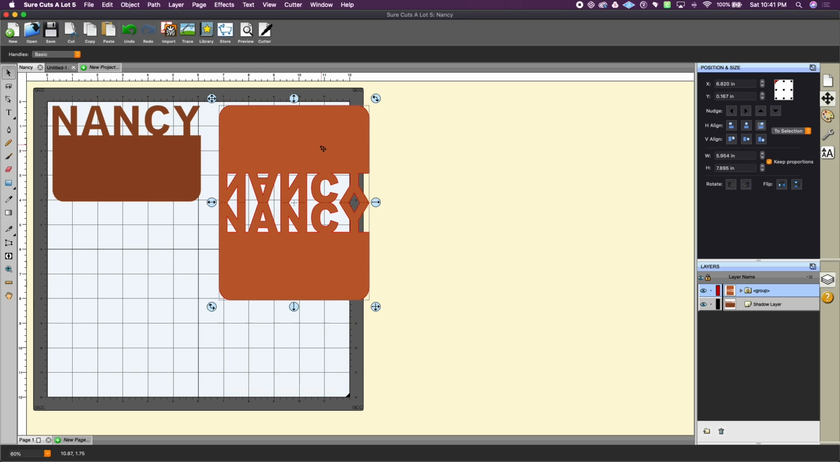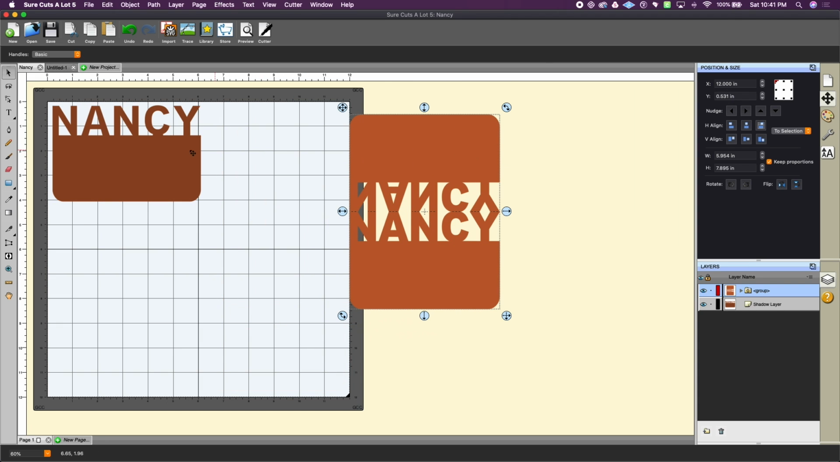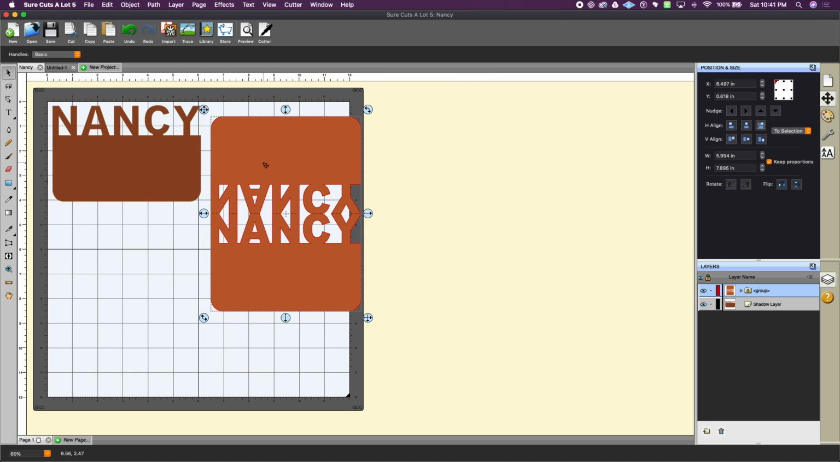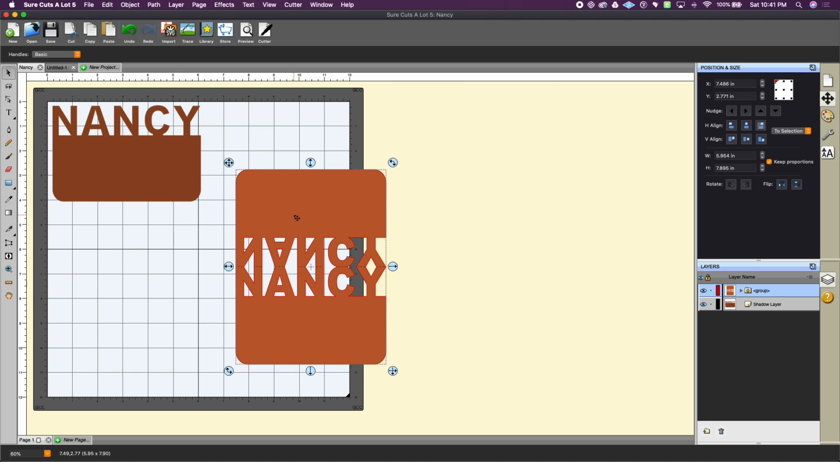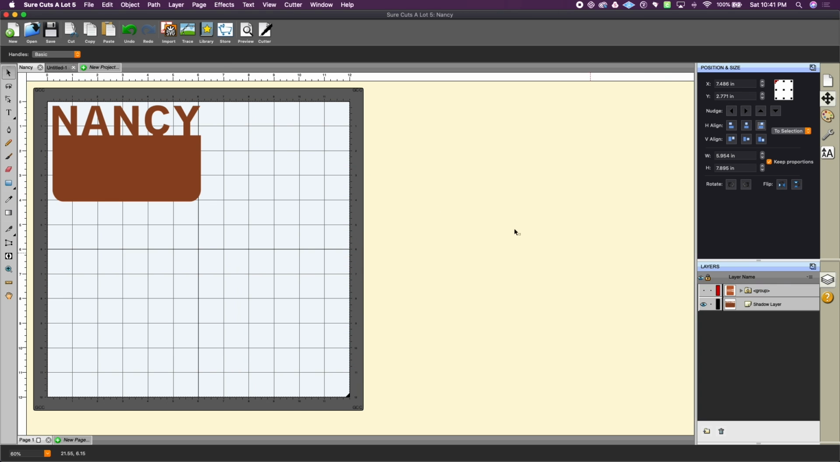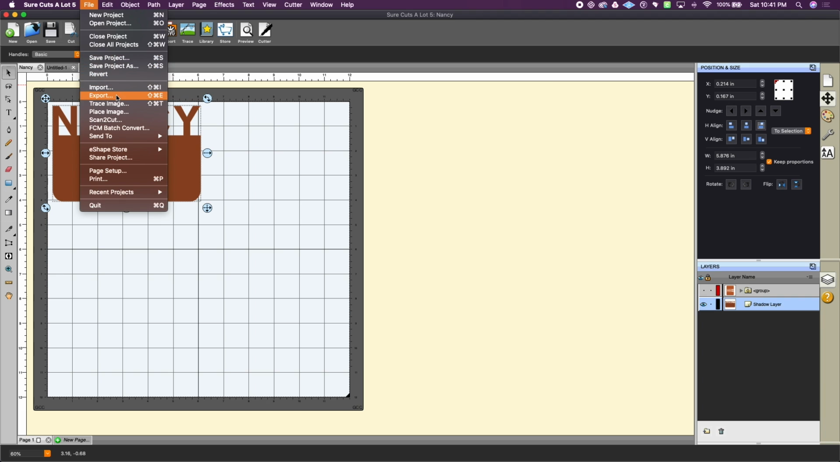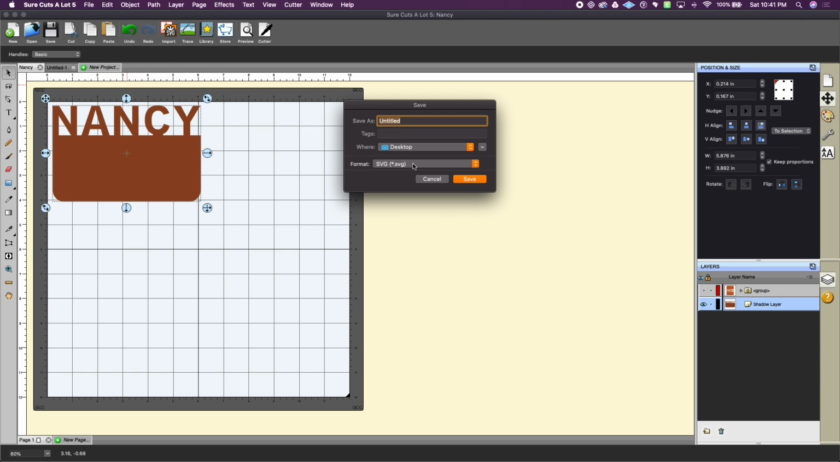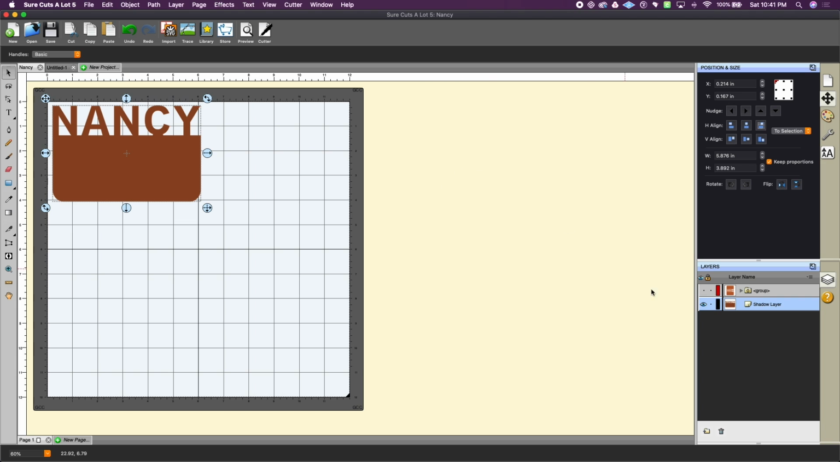Now, if you have a Brother ScanNCut, and let's say you want to save these files individually, you can do that. And you can accomplish that in a number of ways. One way would be to take this and hide this, and just go to File, Export, and you can save it as an SVG file, or for those with ScanNCuts, you can select .fcm as well. Whatever format works for you, you can go ahead and select. And we'll call this Nancy Card 1 and hit Save.